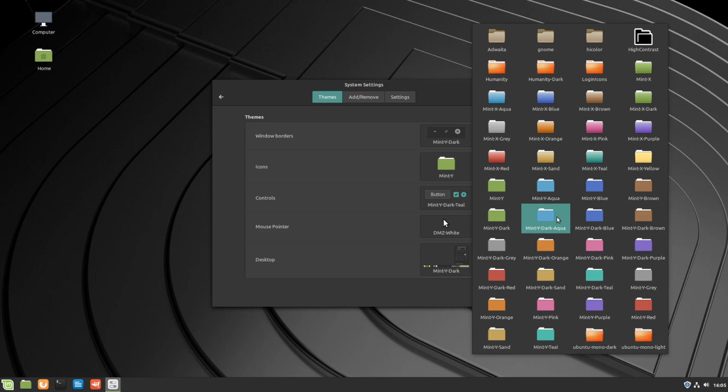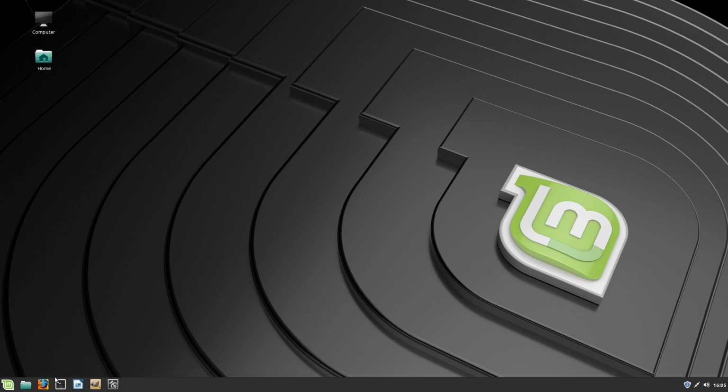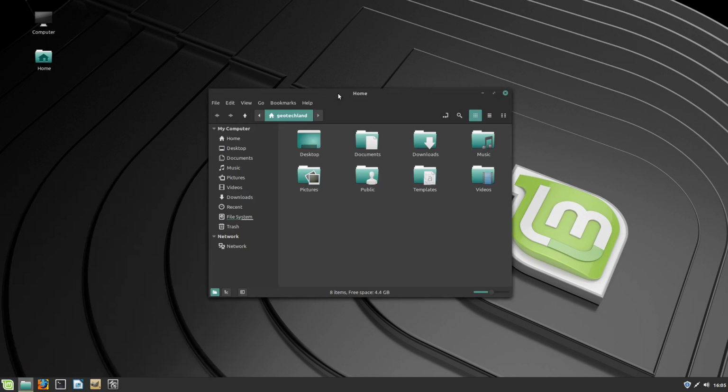Most distros, or a lot of distros that aim for new users, they make it really hard to change anything. Like elementary OS, for example. With this look, I think this is a lot better. Maybe the icons are not the best, but now it really looks a little bit nicer, I think.